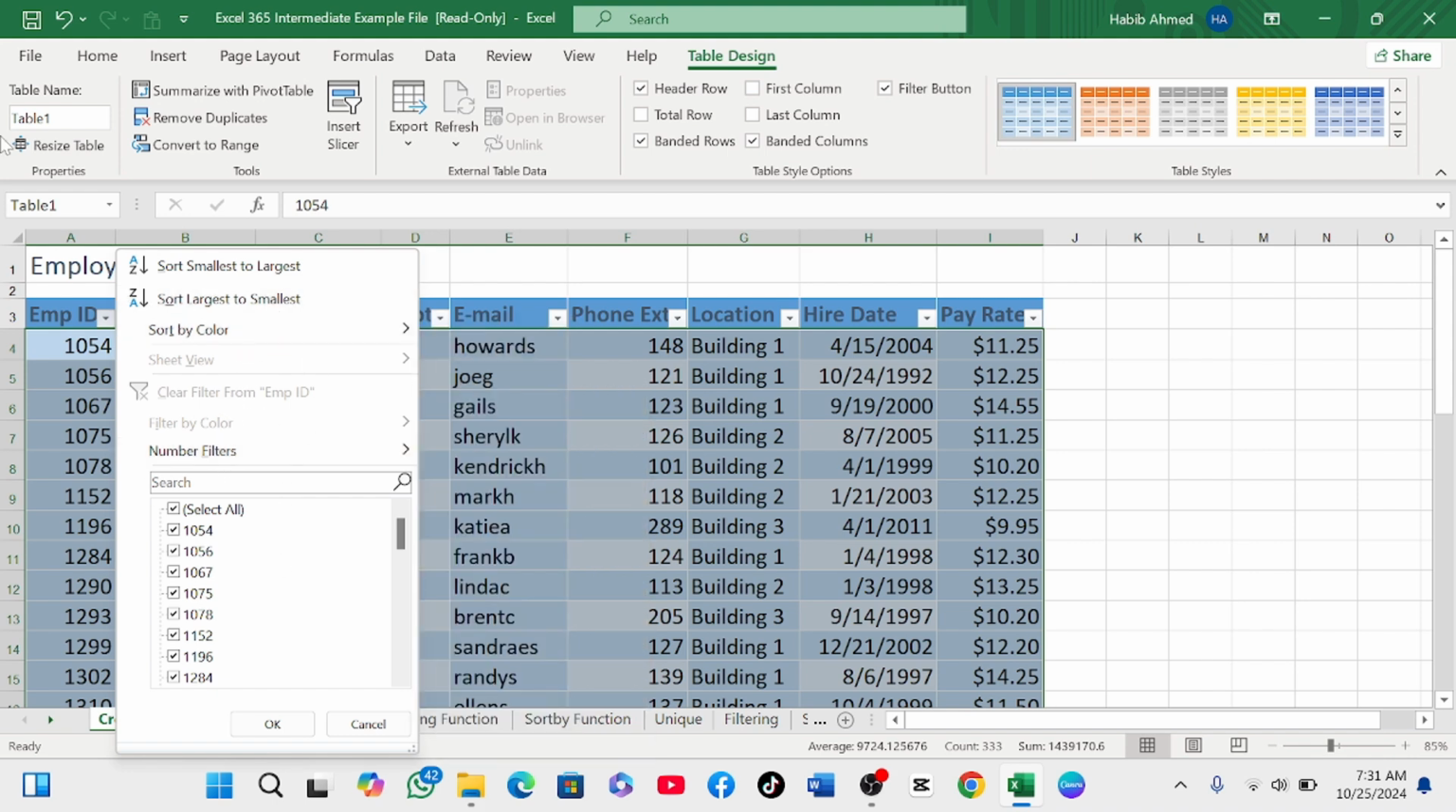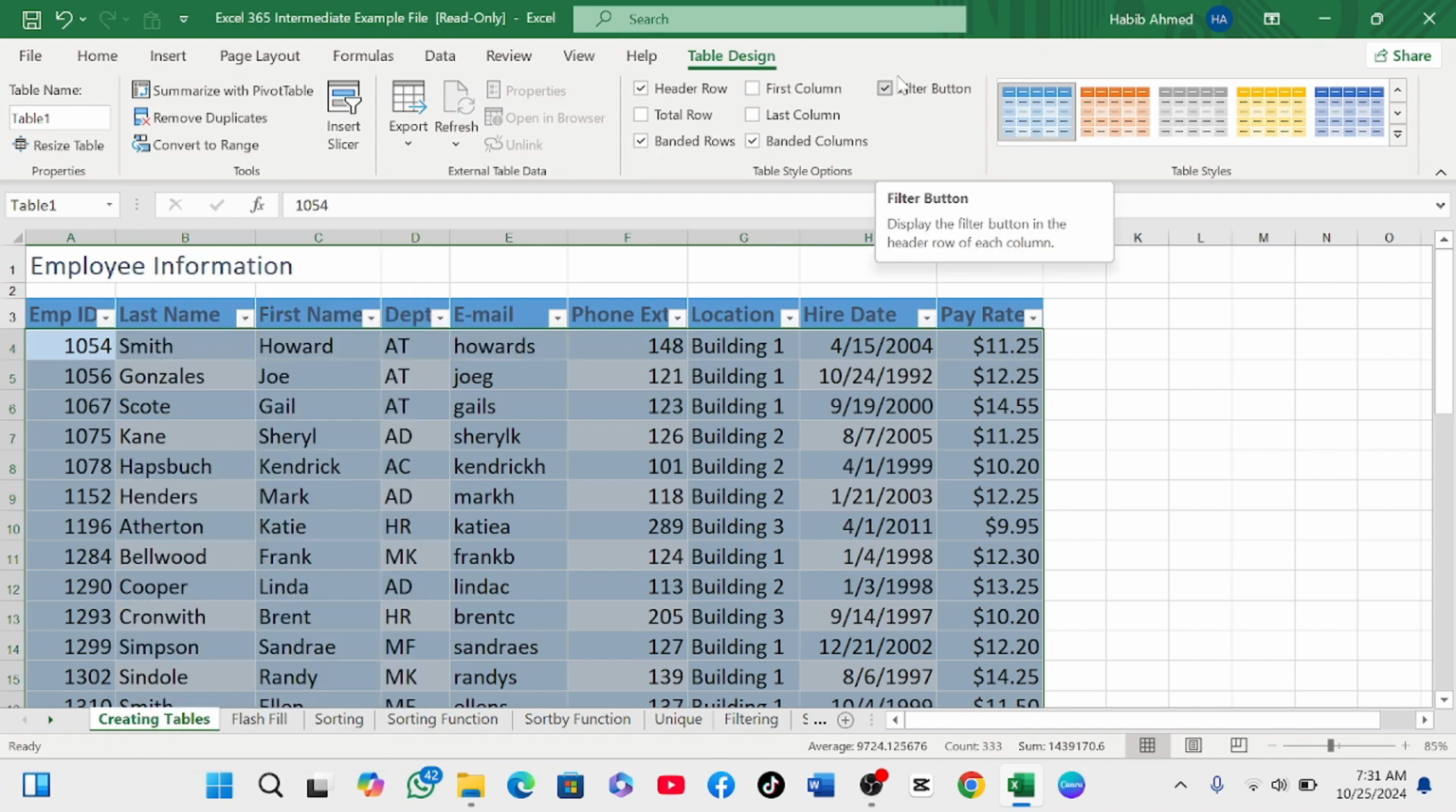So don't worry. Now you can add all these commands. You can say sort from the smallest to the largest, sort largest to the smallest, sort color, everything. We will see how the filter works. Now you can close the filter if you don't like. So this is now how we do have.